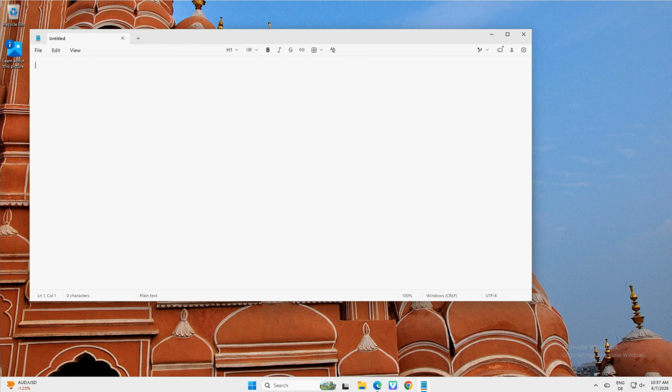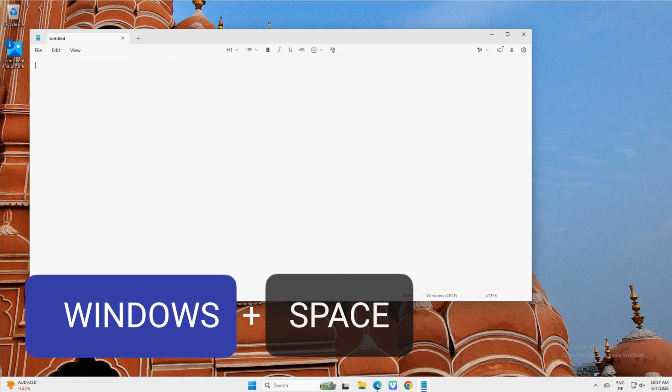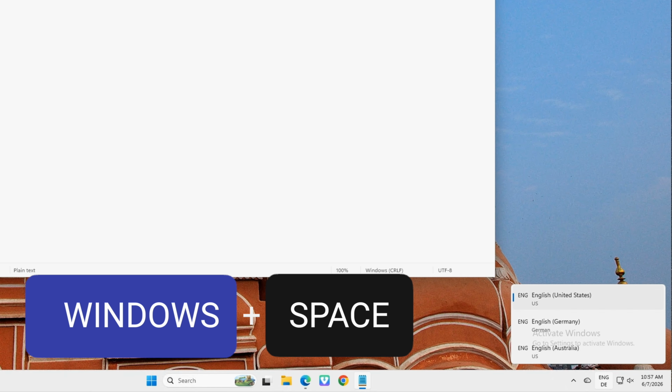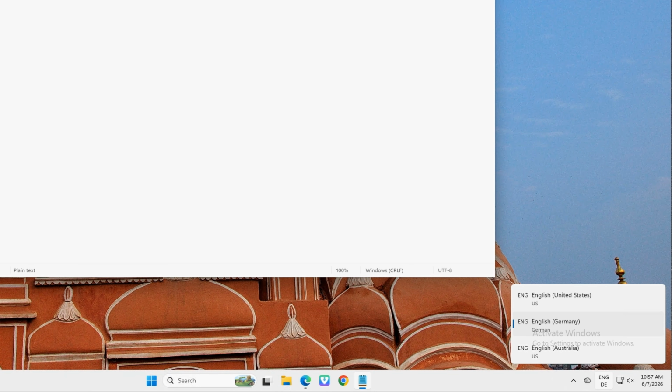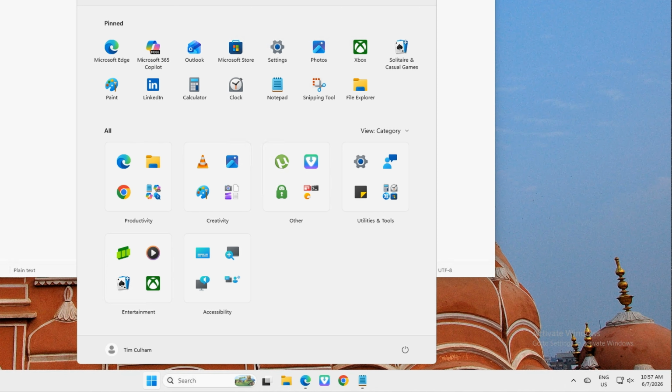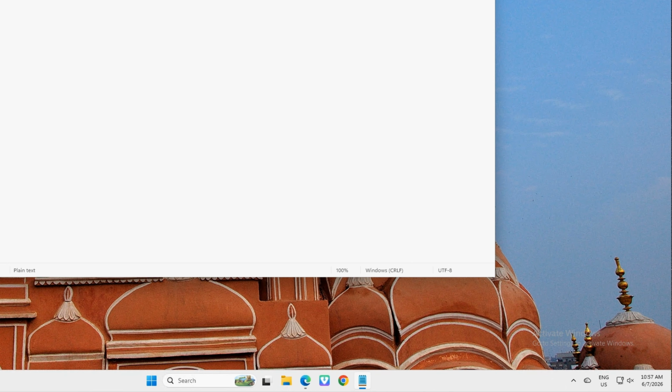So how do we change it back? We simply hit the Windows key and the space bar, and you can see that's going to cycle between them. In her case, she had two. She had the English Australia one and the German one, and very easy, hit the Windows key and the space bar, and it's just going to cycle through. It's not going to tell you what it's doing. It's just going to cycle between these two.